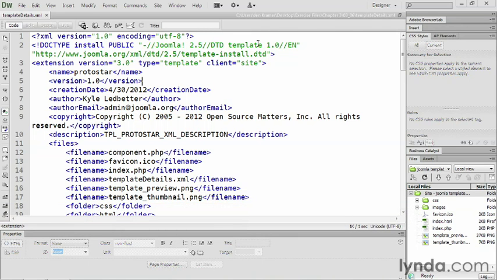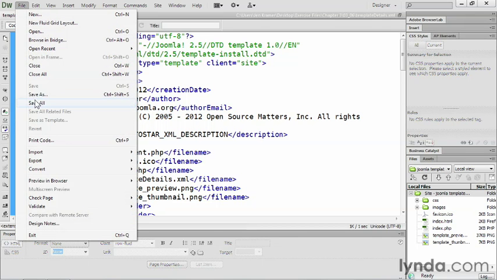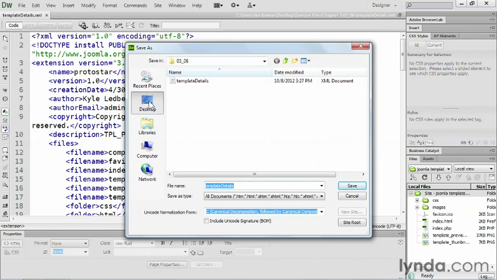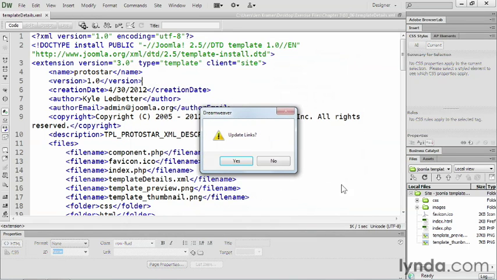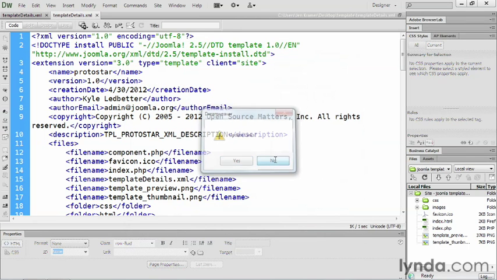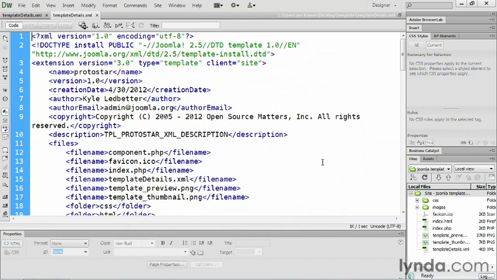So the first thing I'm going to do once I have this open in my editor is I'm going to say File, Save As, and I'm going to put this into my desktop, into my template folder, and template, lowercase t template, capital D details.xml. Don't change the file name. Just put it here into the root of your template folder. Go ahead and click Save. Do not update the links. That'll only be asked if you're working with Dreamweaver. Okay, so now we can go through here and edit this.